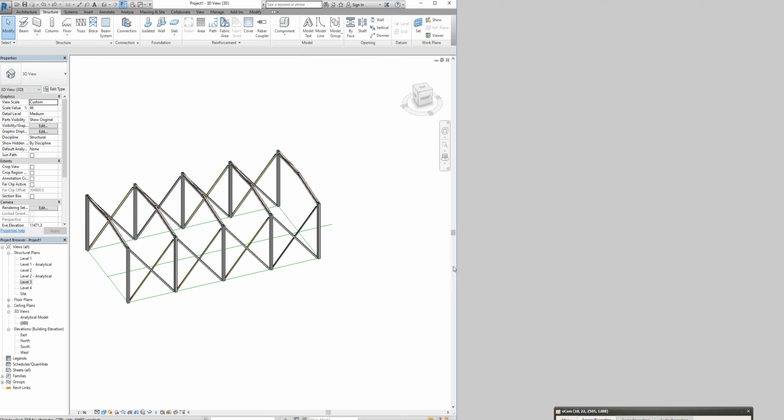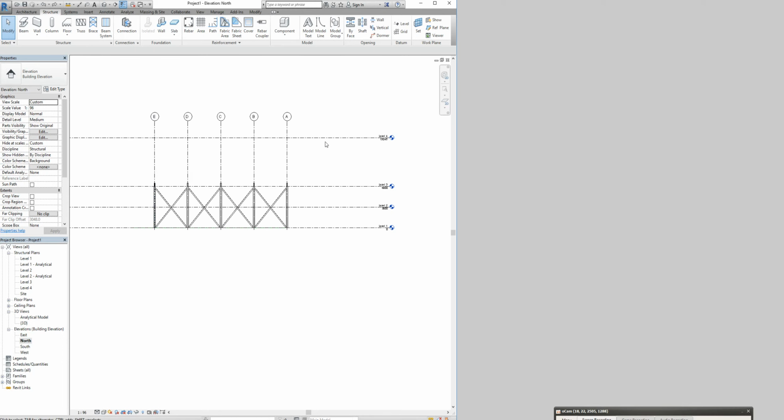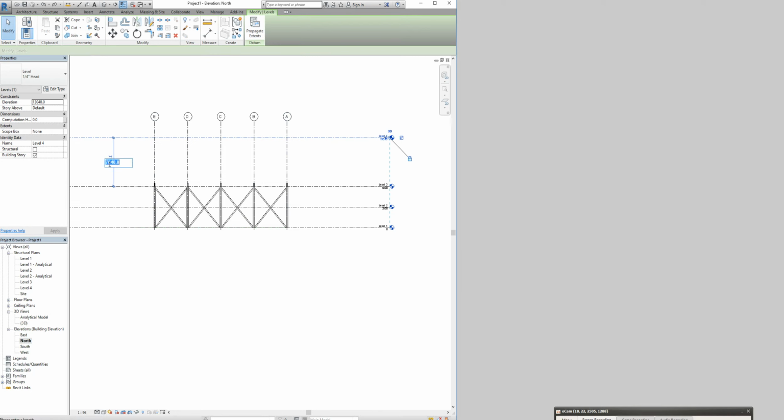Specifying structural members. So go to north elevation. So north. And create level 4 as shown. So we already have a level 4, so we're just going to change the height to 2500. Right? And then Nexus Light.